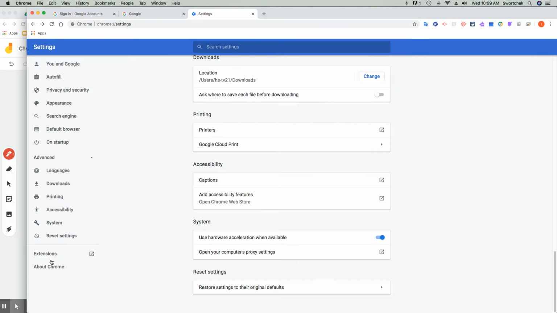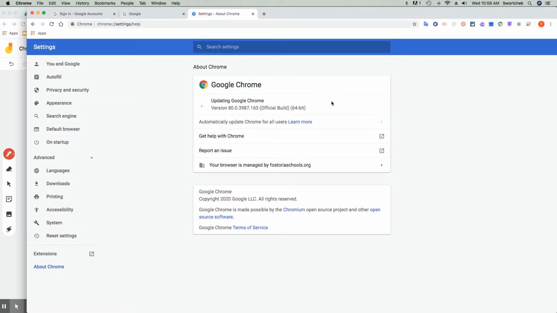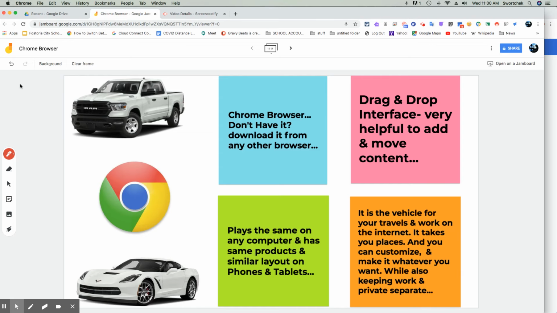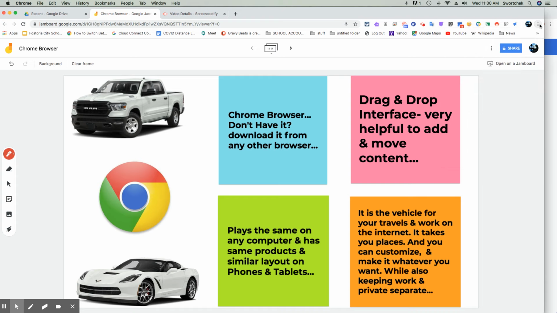And then the final thing is down here below extensions is About Chrome. If you hit About Chrome, it will check for updates. If you have an update, it will walk through that and offer you a relaunch. If you press relaunch, it'll relaunch at that moment. If not, it'll relaunch at your next time you turn the browser on. And that's basically it. That's the whole tour of the Chrome browser.